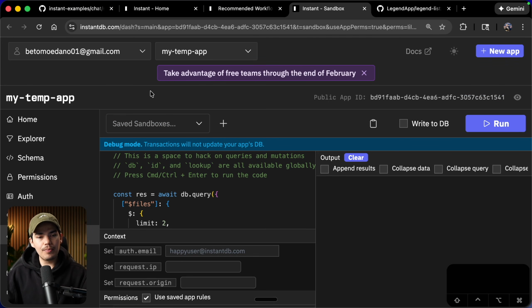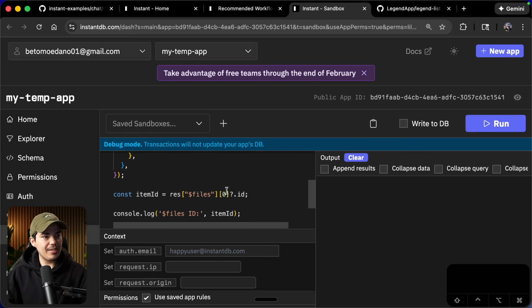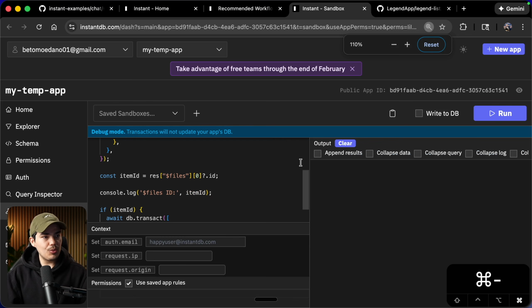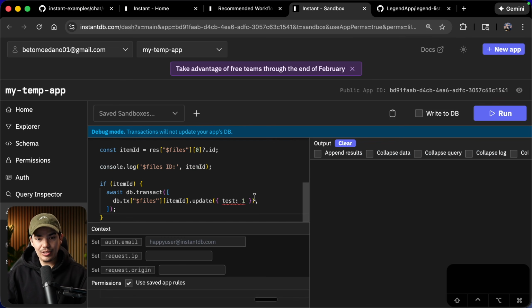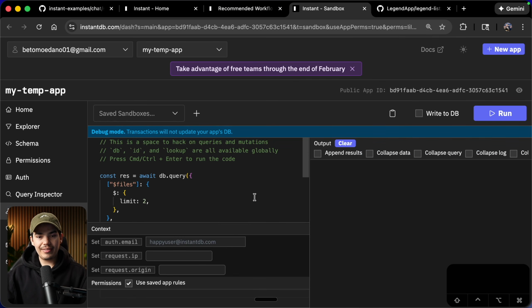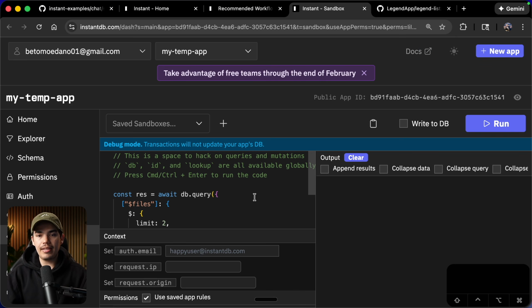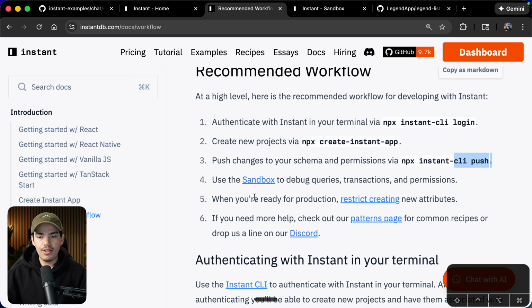Okay, so this is really cool. It's actually using my temporary application that I created the other day. And here you can run queries and do crazy stuff. That's really nice because we can make sure that our queries work before we actually implement them in our project. All right, so we now know that we can use a sandbox.